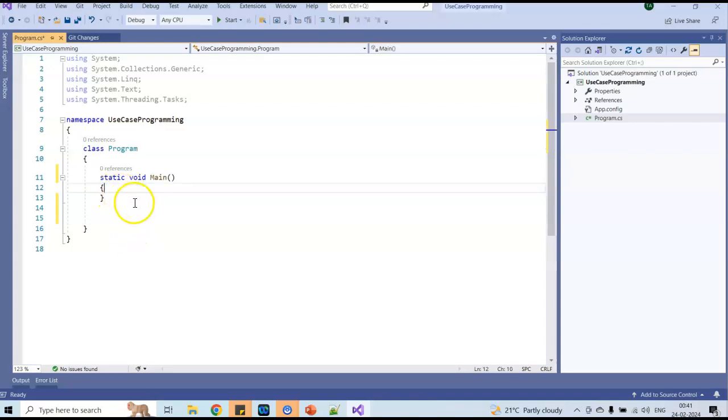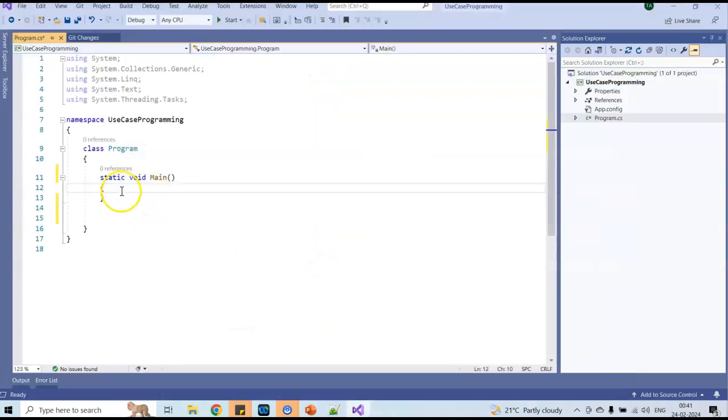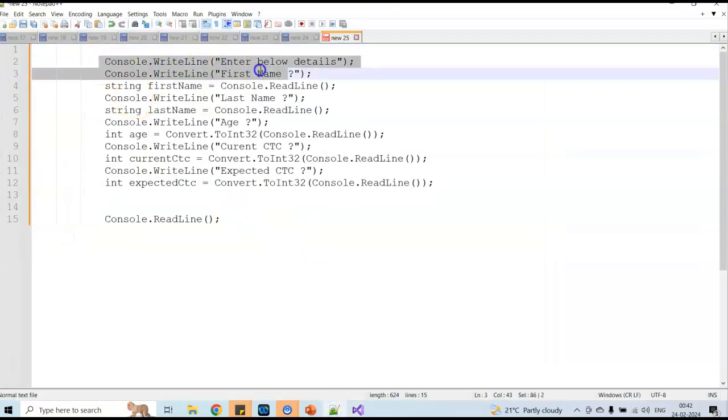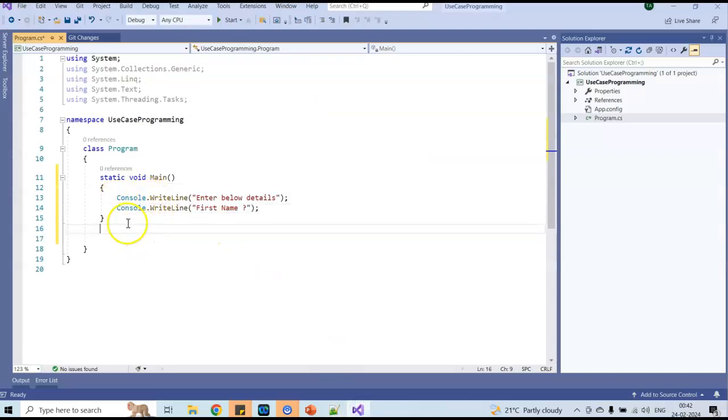Now, in order to save time, I have the code ready. I'll just go through the code. So the first step is I need to ask the user to please enter some details. I'll just take these two lines and paste them here. What these two lines are doing: Console.WriteLine is a printing command. Like in C language we have printf, in C++ we have cout, in Java we have System.out.println, in PHP we have echo. Likewise we have Console.WriteLine here.